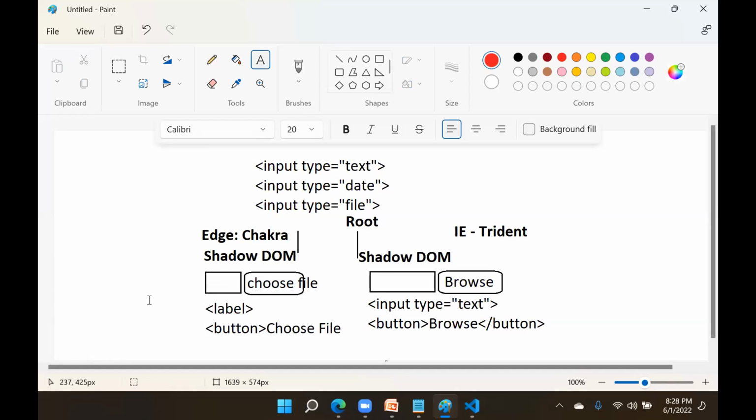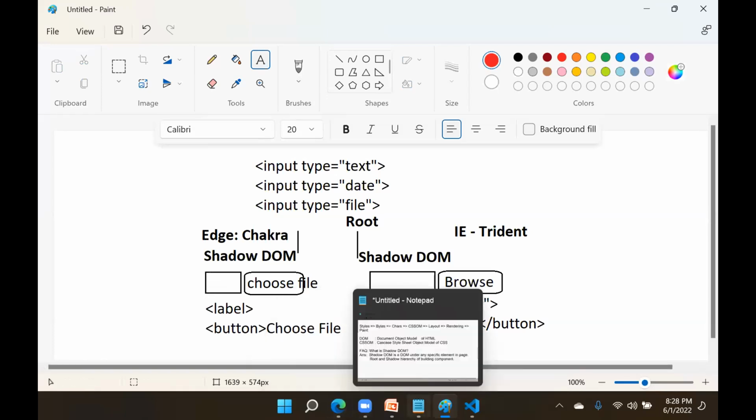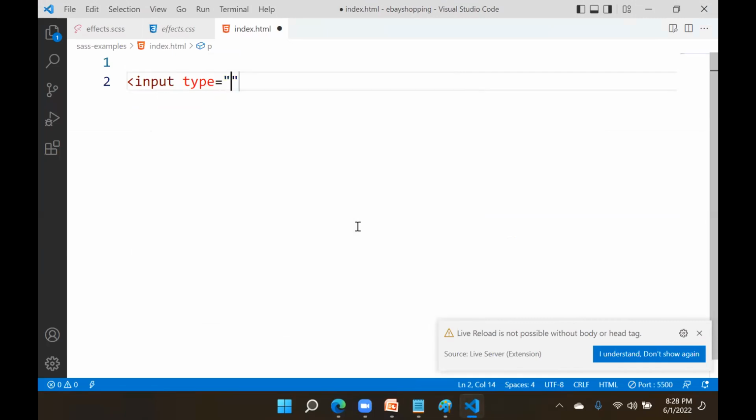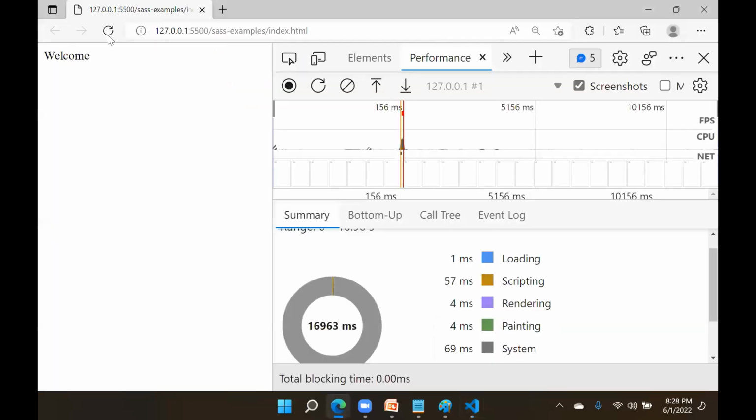That means every engine has a different way of presentation. That is the reason you can see here. Suppose I am writing like this, input type is equal to file. Now I am opening this in this browser. You can see in this browser it looks like this: Choose file, no file chosen. Functionality is the same. I click the file, I select a file, it will display the file name.